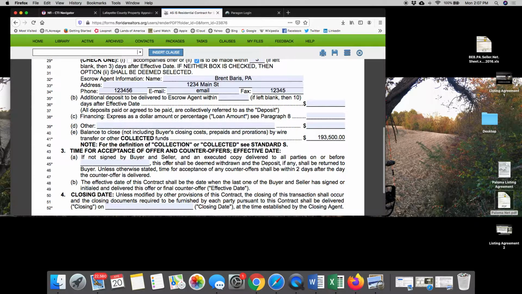If an additional deposit is to be made, this is where we'll notate that. Every now and then, someone might make an additional deposit after their inspections are over. Maybe they're going to put another $5,000 down or something. It's more common to not have an additional deposit than it is to have an additional deposit.